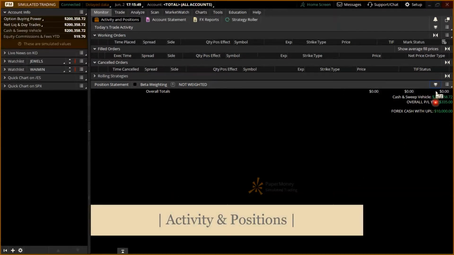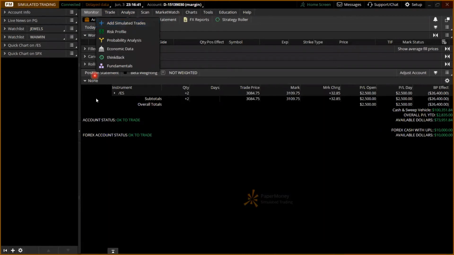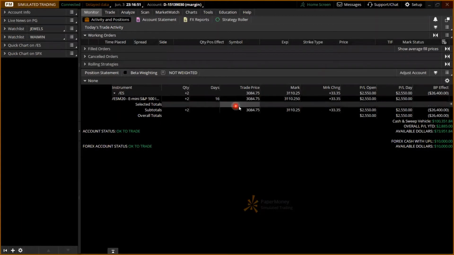This is a double triangle where if you click, you will open up and expand all your open positions. Right now, it is empty. Once we have opened a position, it will be reflected under the position statement. You open a position through the Trade tab or the Analyze or Simulator tab. Once filled, it will be indicated here under Position Statement. And in this example, we have ES. You can expand it by clicking it, and all the details will be there.